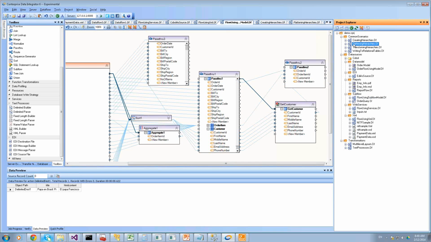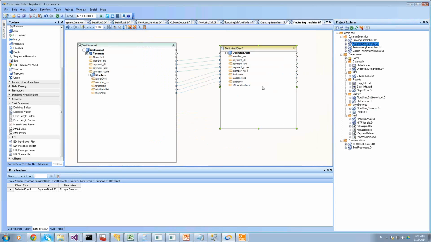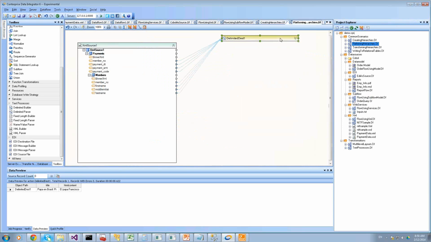So flattening hierarchies is probably the easiest thing, and when flattening hierarchies, you probably have a situation where you might have something like this, right? So you might have an XML file, or let's say a database model.